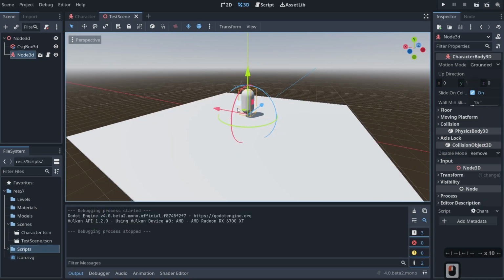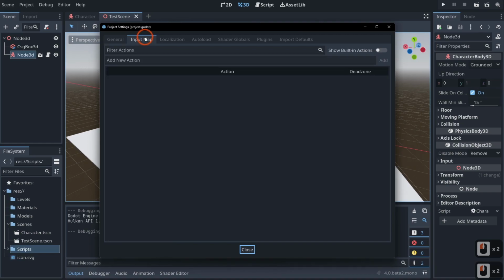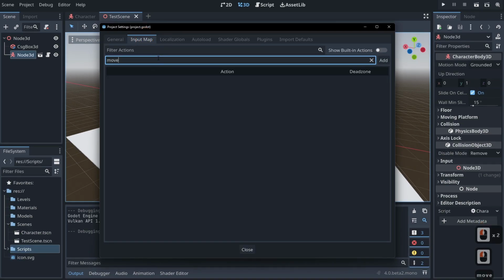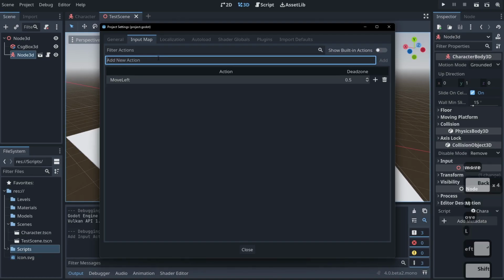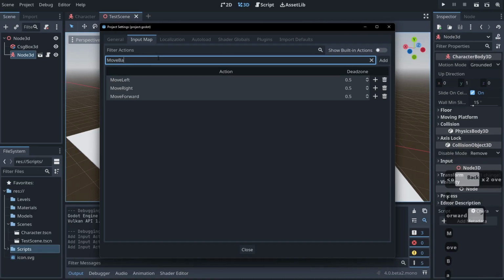So first, let's get WASD working, and let's get our mouse movement working. So we'll come up to project settings, come over to input map, and add a new action. And let's just call this move left, move right, move forward, and move backwards.